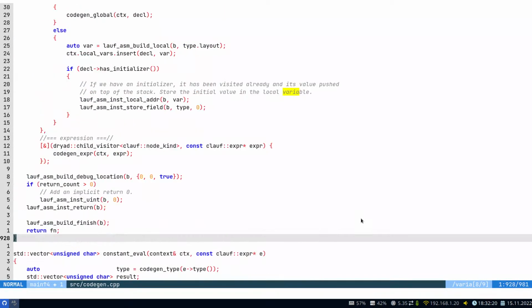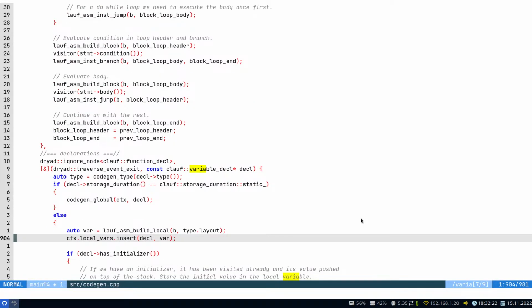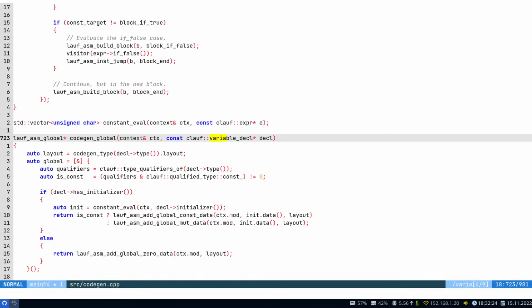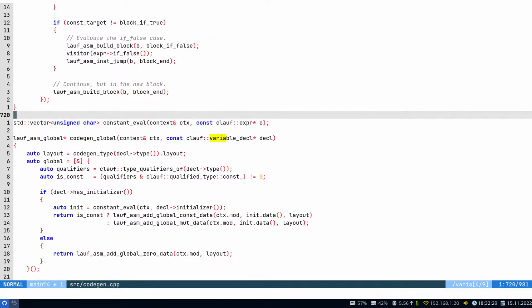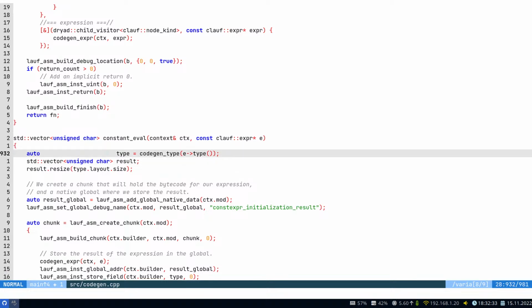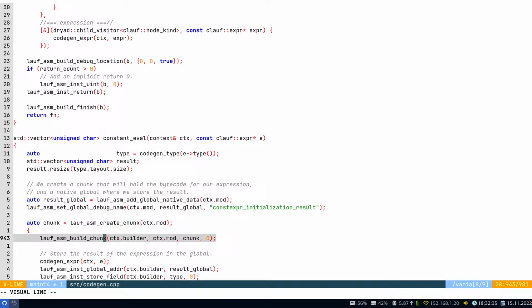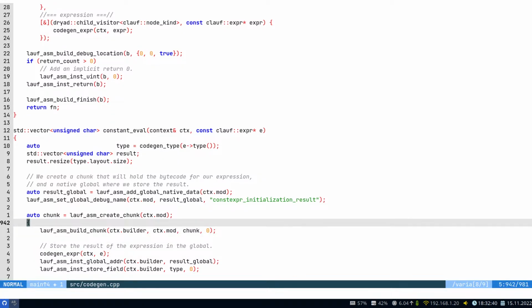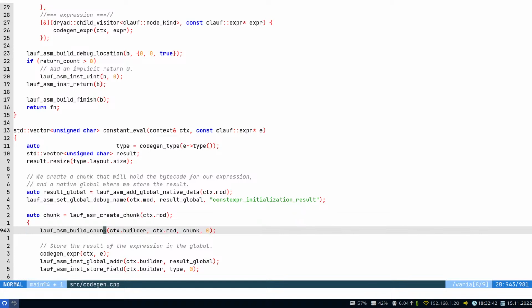So the issue is that while we are inside codegen global, we are switching the builder. So we are switching the builder right here over to build the chunk, not the function, which means that then we discard everything that was being built in progress, which is annoying. Okay, I'll fix that.